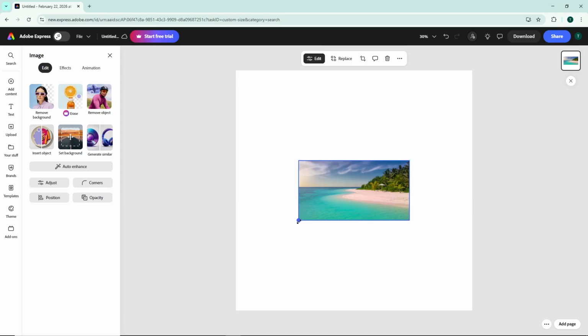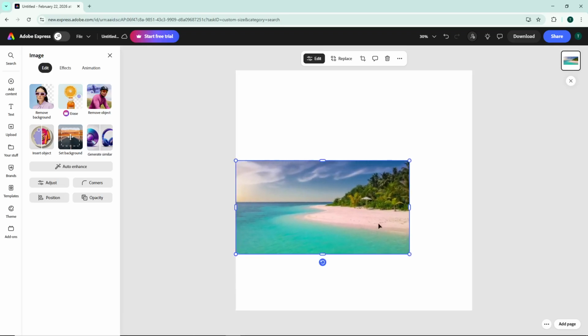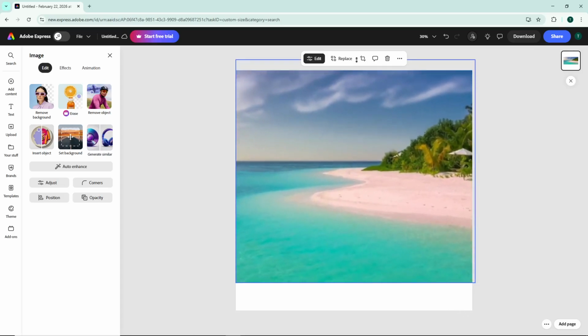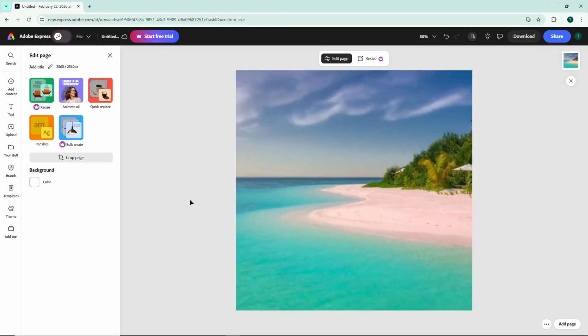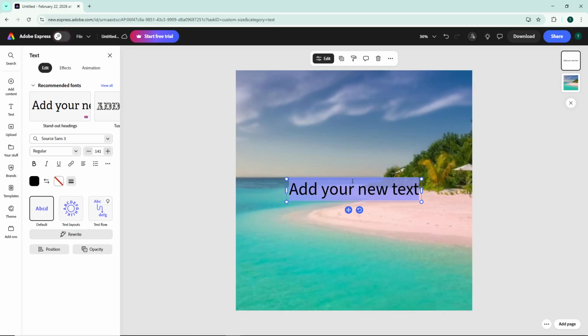Once your image appears on the canvas, take a moment to resize it so it fits your design perfectly. You can do this by dragging the corners of the image or adjusting it to ensure it's positioned exactly how you want it. Now it's time to add text to your design. In the left panel, click on Text, and then select Add Your Text in the upper left panel. This will place a text box on your canvas that you can start customizing.